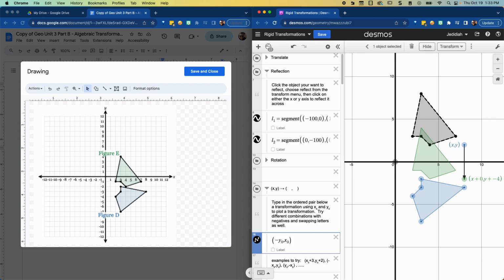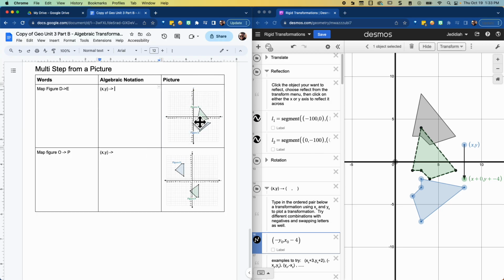So I want to take that up and down and shift it down 4. Aha, I lined it up. And you can kind of see it if I step it out here. It goes down 4 units. And that gets me lined up just right. So my x, y becomes negative y, comma, x minus 4. And my words to describe what happened is a rotate 90 degrees clockwise and then translate down 4 units.